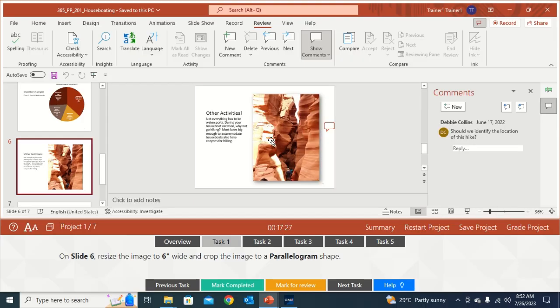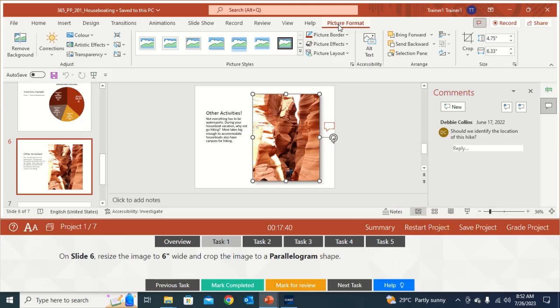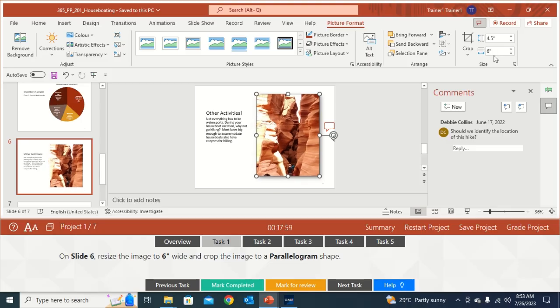Okay, so this is the image on slide 6. So to resize the image to 6 inches wide, you just click on the Picture Format contextual tab. Then in the Size group, here you have the Shape Width box. Just adjust to 6. So that's 6 inches wide. So that is done.